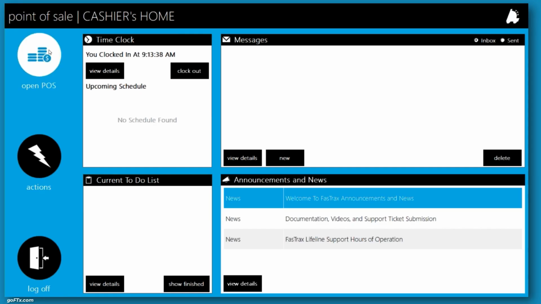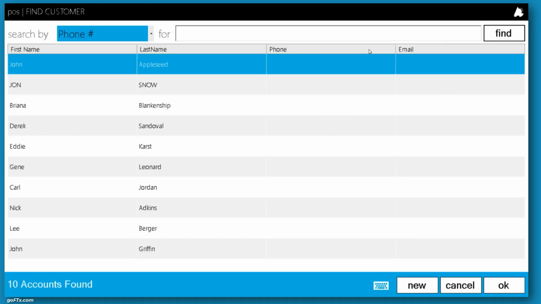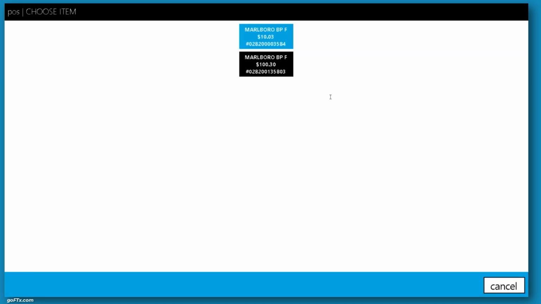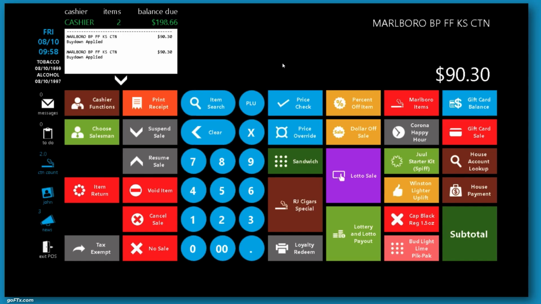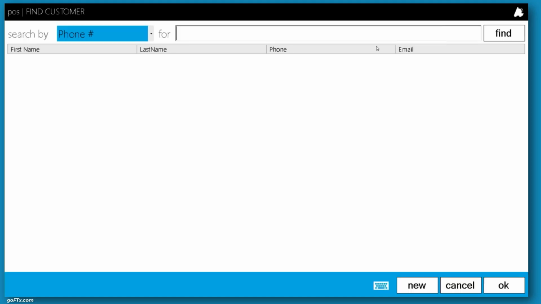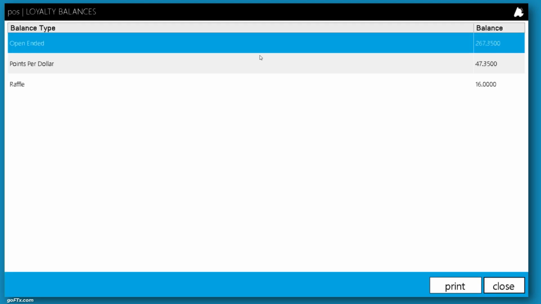I go to the point of sale, I open the point of sale up. I'm going to add a loyalty customer to the transaction. And I'm going to do a pretty large sale here. I'm going to do this a few times so I can earn a lot of points. I'm going to go back to John Appleseed. I'm going to choose him once more so we can get the options. I'm going to view customer balances. We can see he has 267 points on that open-ended campaign.